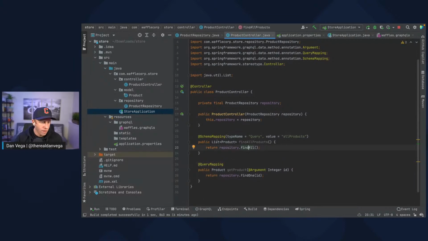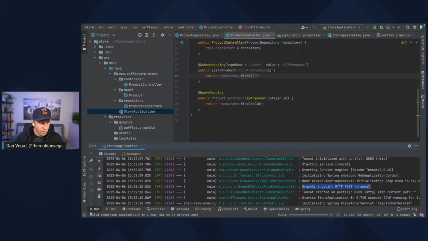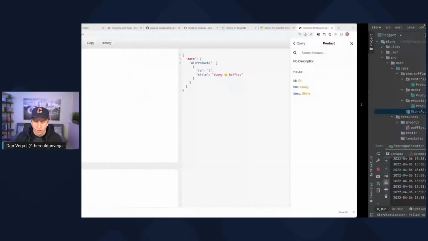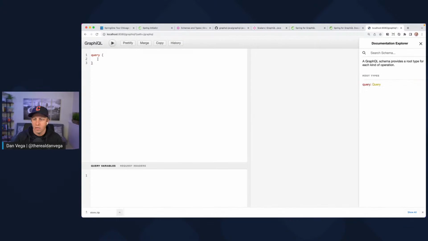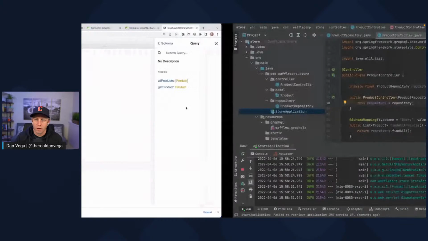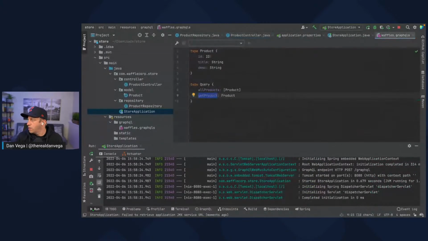And now let's go ahead and restart this. We'll head back over to GraphQL. And now we need to get a single product. So let's go ahead and refresh this actually. So now we have a get product, and that takes in, oh, we didn't set up the argument. Sorry, I forgot that. So over here, we need to go ahead and set up the argument in here. And so this is going to be an ID, and it's going to be of type ID. And we want to make sure that this is not null.